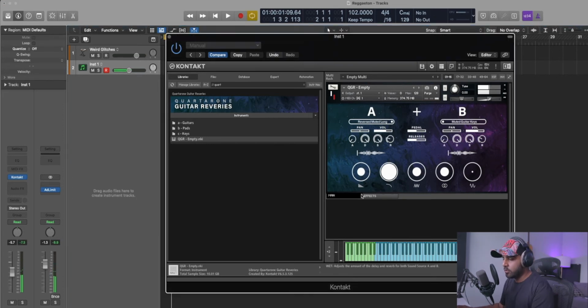Alright, then you have the reverb right here. So this is a filter. Saturation. This looks like it's a stereo field plugin. This is the tremolo.